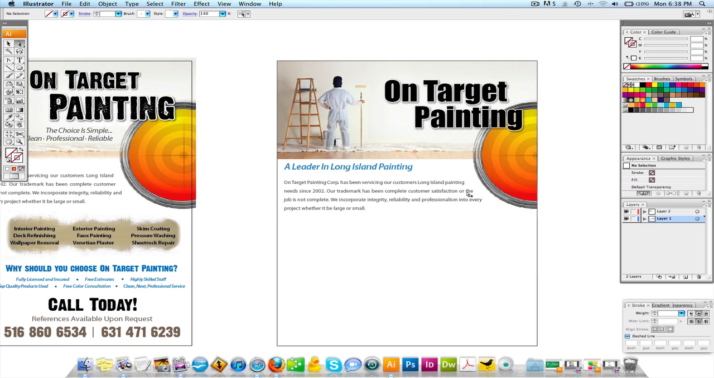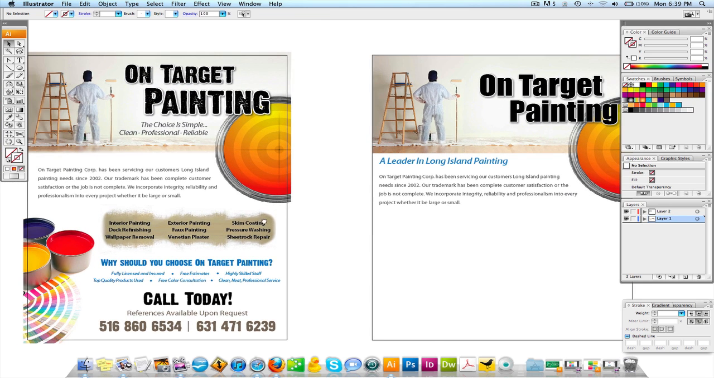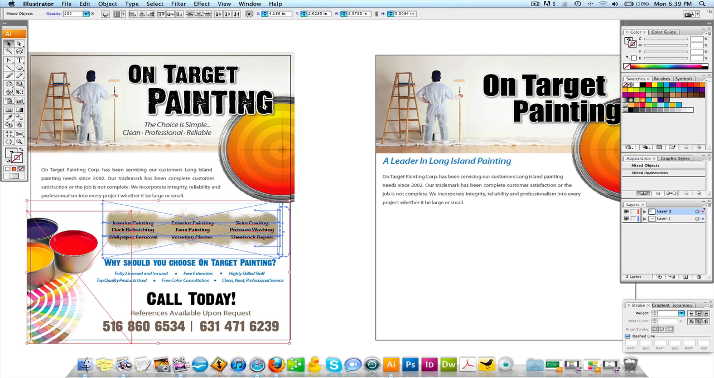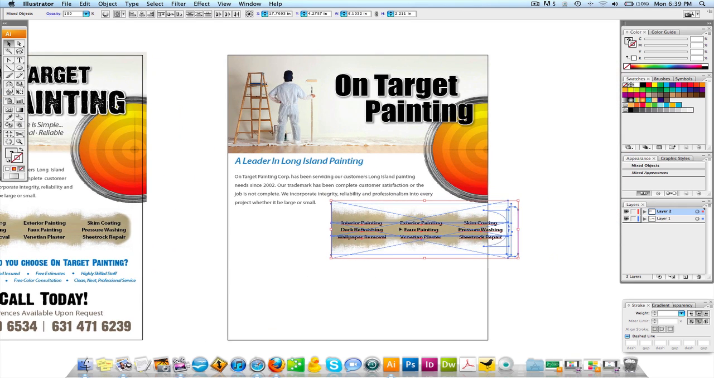Okay, so I'm going to make sure without a doubt that the type is wrapping around that image in a rounded shape type of way. So I'm just going to select all these guys right here, and I'm going to pull these over.